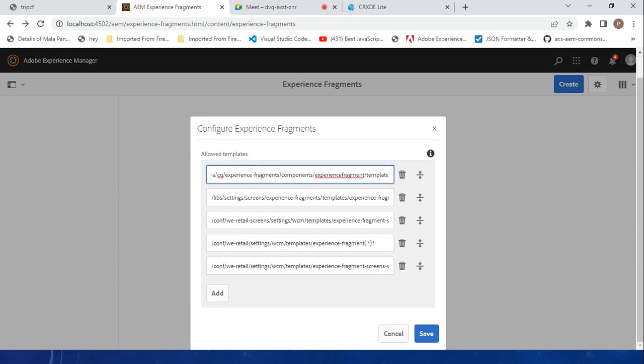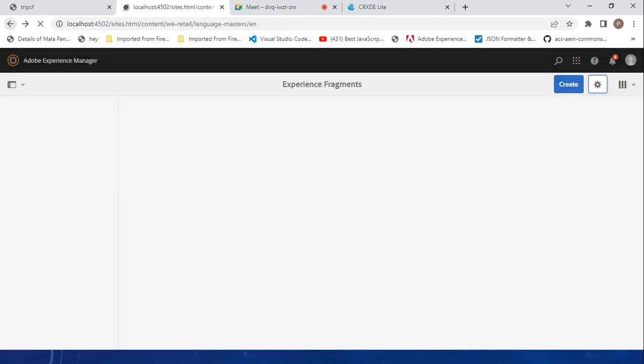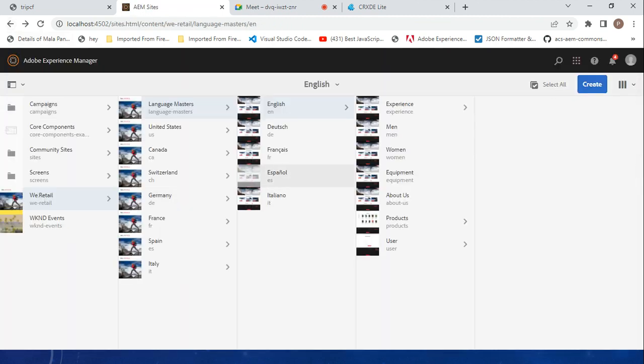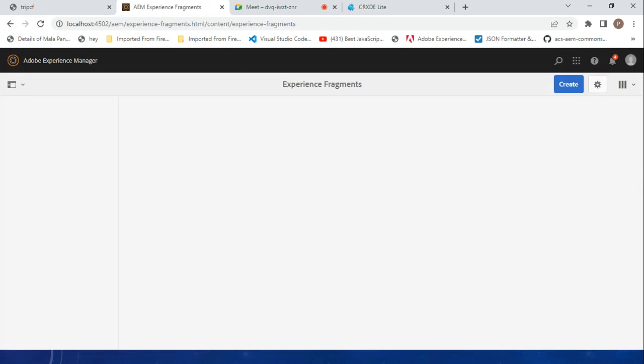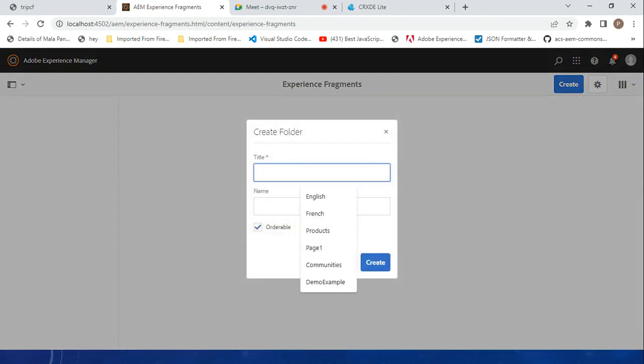But now I don't want this out of the box. I just want my own. So whatever I have created, the template type, I want my own template. So how can I give it? So we don't need to do anything here. Where do you want to create? This one is our experience fragment. Okay, so now first of all, I'm creating one folder here for the experience fragment.